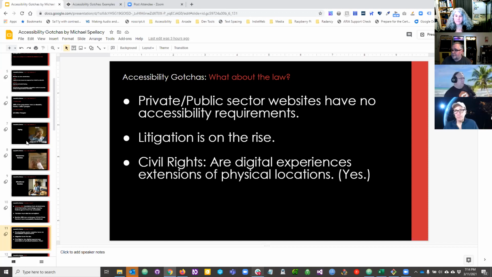What it all comes down to is it being a civil rights issue. Are digital experiences extensions of physical locations? Yes, they are. So that's something to keep in mind.